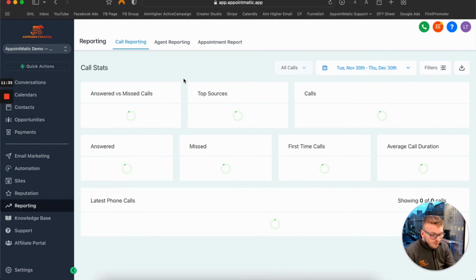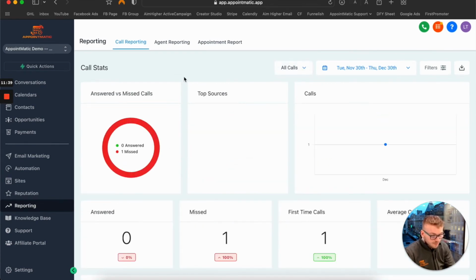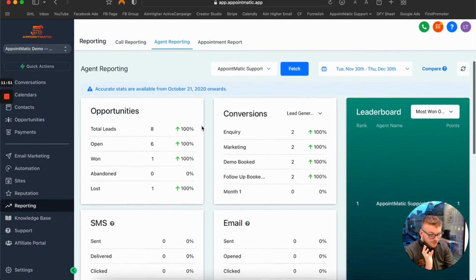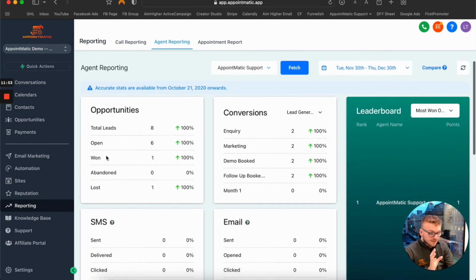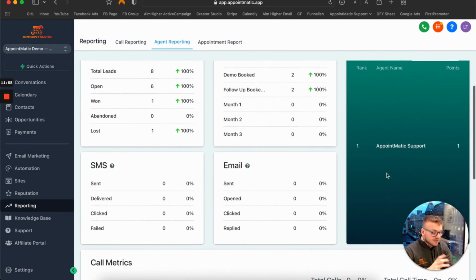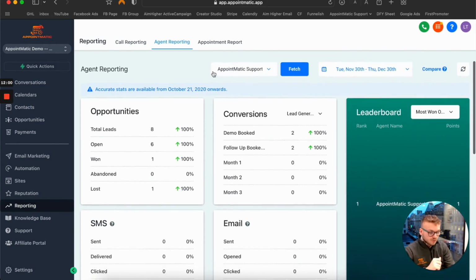Here we have the reporting window, which is very, very cool. So in AppointMatic, you can actually, as I talked about, make calls. So this is where you would track that. You can see by agent, so you can see by all of your different salespeople kind of the metrics, so how many deals did they close and all of that kind of stuff. And what's really cool is when you have a sales team in here, you can actually create a leaderboard, which is very cool as well.